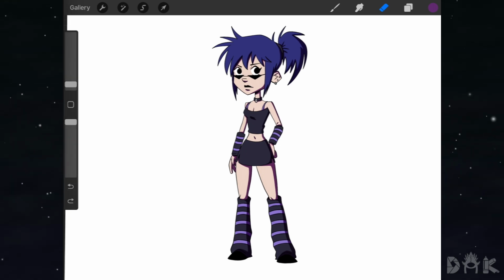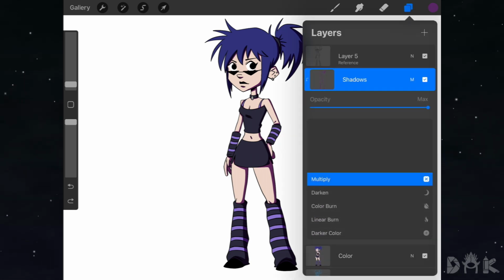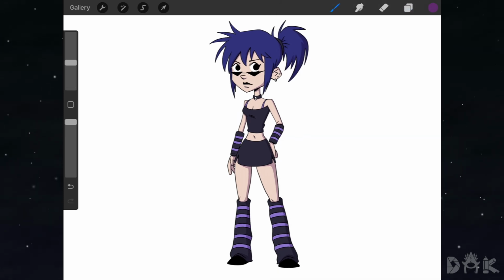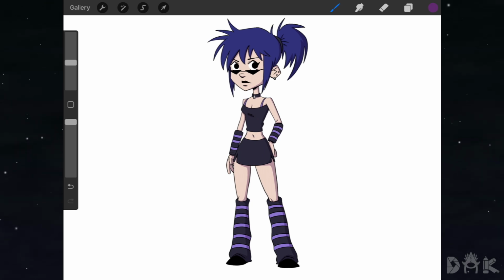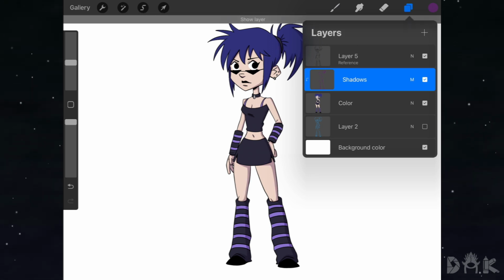Alright guys, so we're back, and you can see the character already popping off the page. We also turned down the opacity of the layer to 40%, so you can feel free to mess around with those settings. But yeah, that's what shadows do. They give the character more dimension and keep it from looking flat. And you can really see the difference as we turn the layer on and off right here.